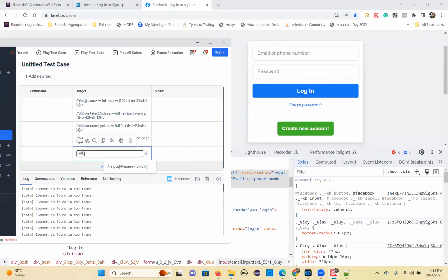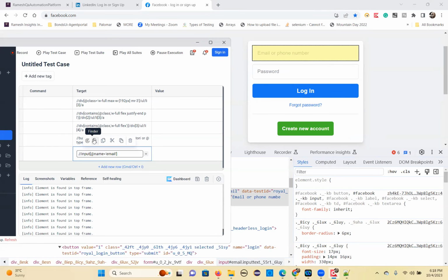And //input tag. Even if you don't want to write the tag name, you can put a star also. Star means any tag. It will represent any tag. So I'll show you that after this. @name equal to the name value. See that, now it will recognize the email or phone number edit box.